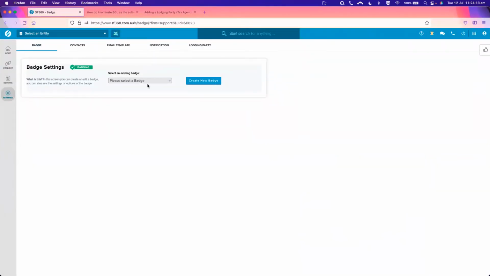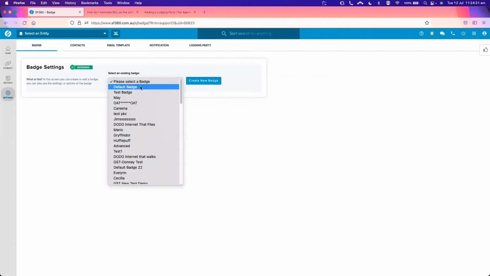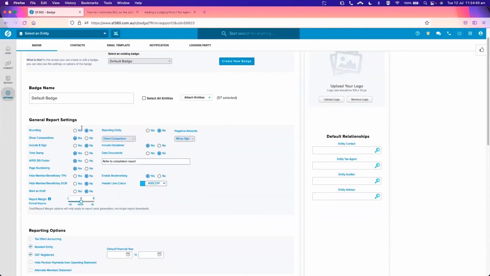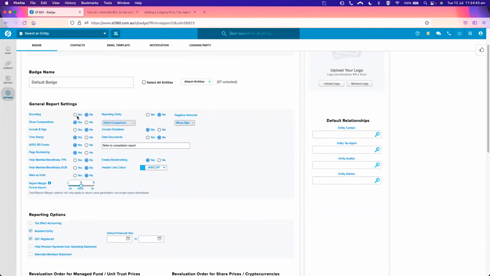Now, with the badges area here, so if I go into here and select maybe the default badge, for example, so we've got here a number of different settings that are available. Now, again, like I said, you can have multiple badges, but only one badge attached to the fund as a default. But you can change the report settings at any time as well. Now, from here, a couple of common examples with the rounding. So typically the trustees of an SMSF may not want to see the cents in there. So you can choose to turn that off. So you can say rounding is yes, which means that anytime the reports are generated, they won't include cents on them.